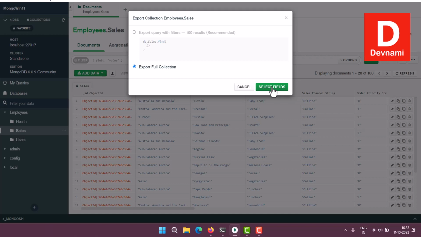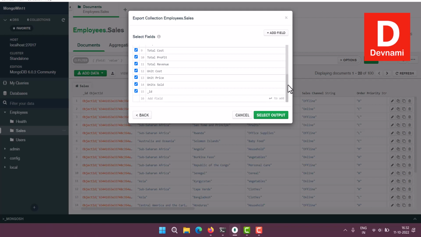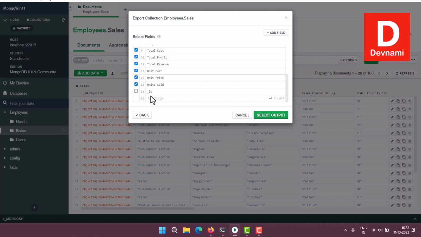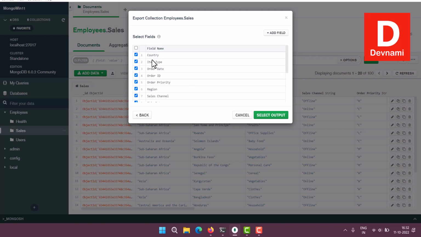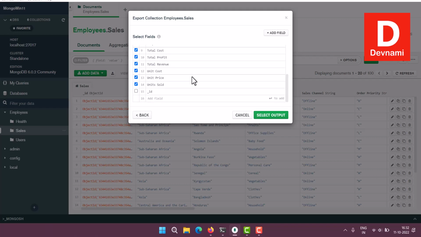Click on this, select fields after this, and then here you see you get to select the fields. So first thing, I don't need underscore ID, because if you're working with Power BI or Tableau, this field is not really useful because it's basically random data within an object ID, right? Then you also have a few other fields. You can choose them, select or deselect them. You can add fields, right? Then simply click select output.